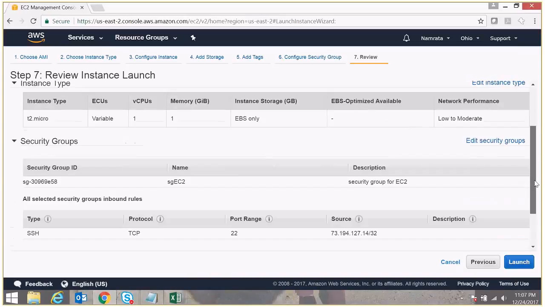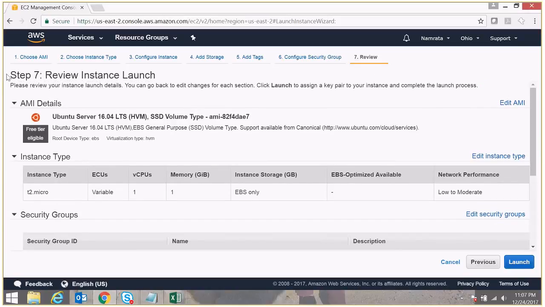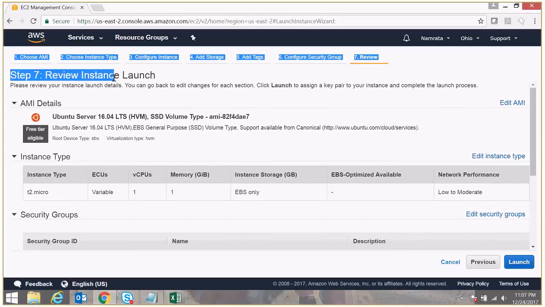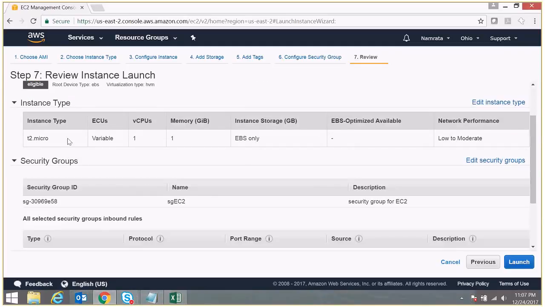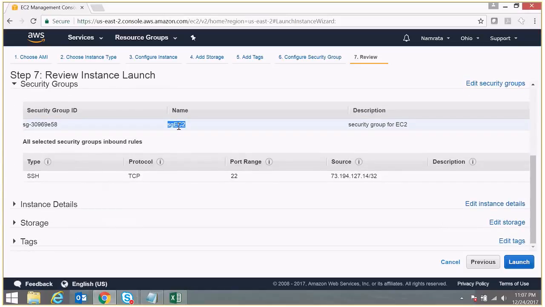Now, since I selected an existing security group, it actually moved me further to step number 7, which is review instance launch. So essentially, this is nothing else but a summary of all the choices that we have made so far. As you see, the server type is Ubuntu 16.04 LTS. The instance type is T2 Micro. I'm using this particular security group, and in this security group, this particular port is open.